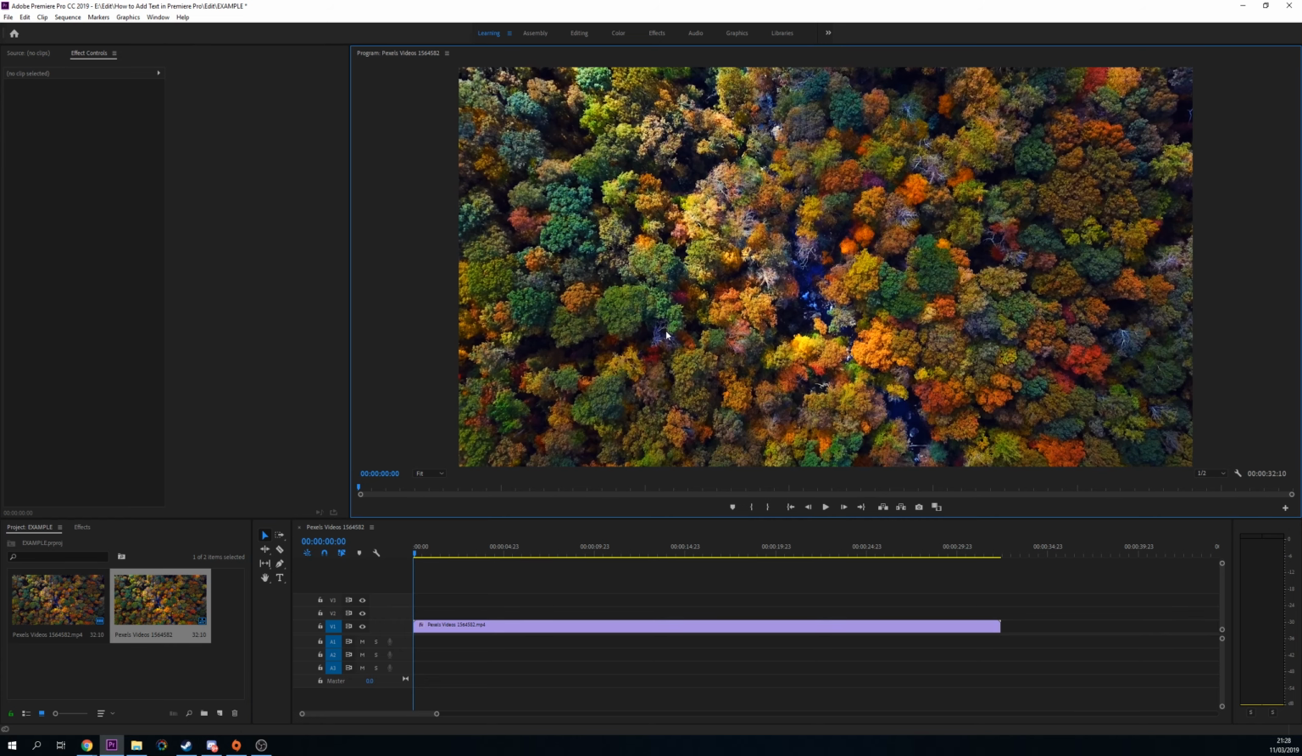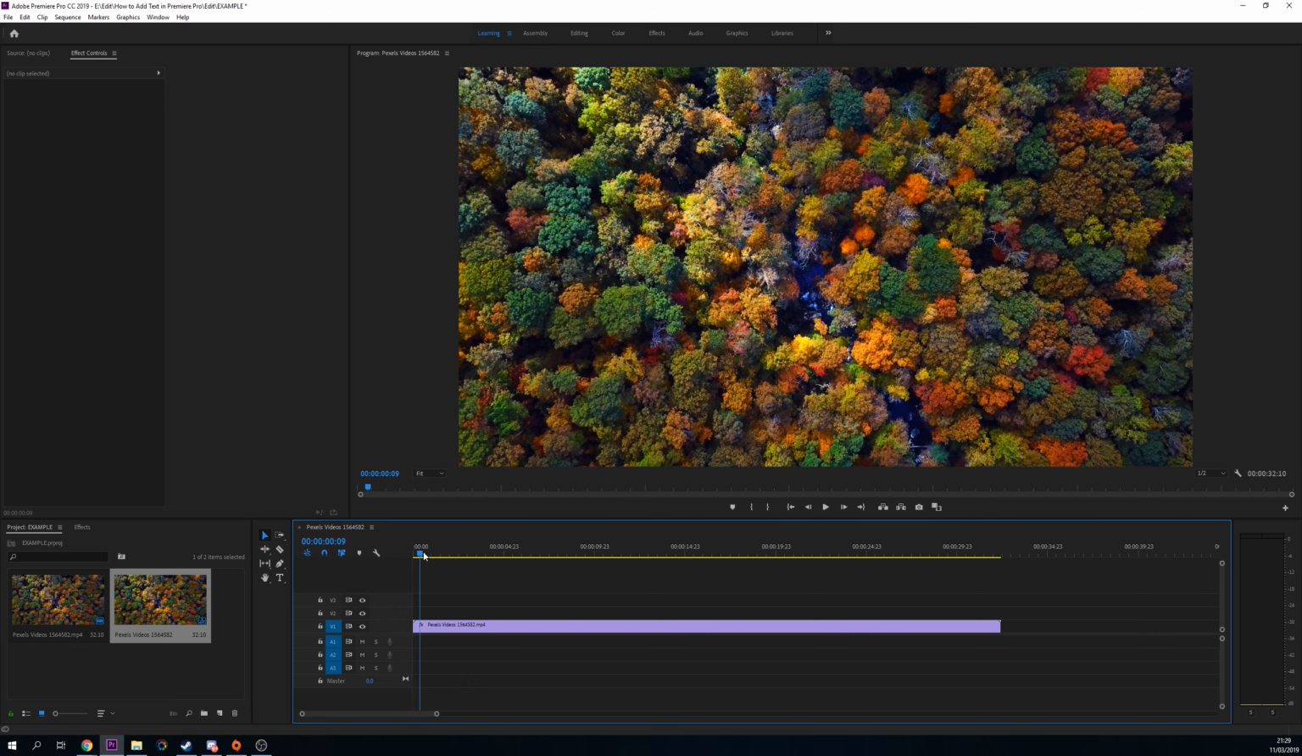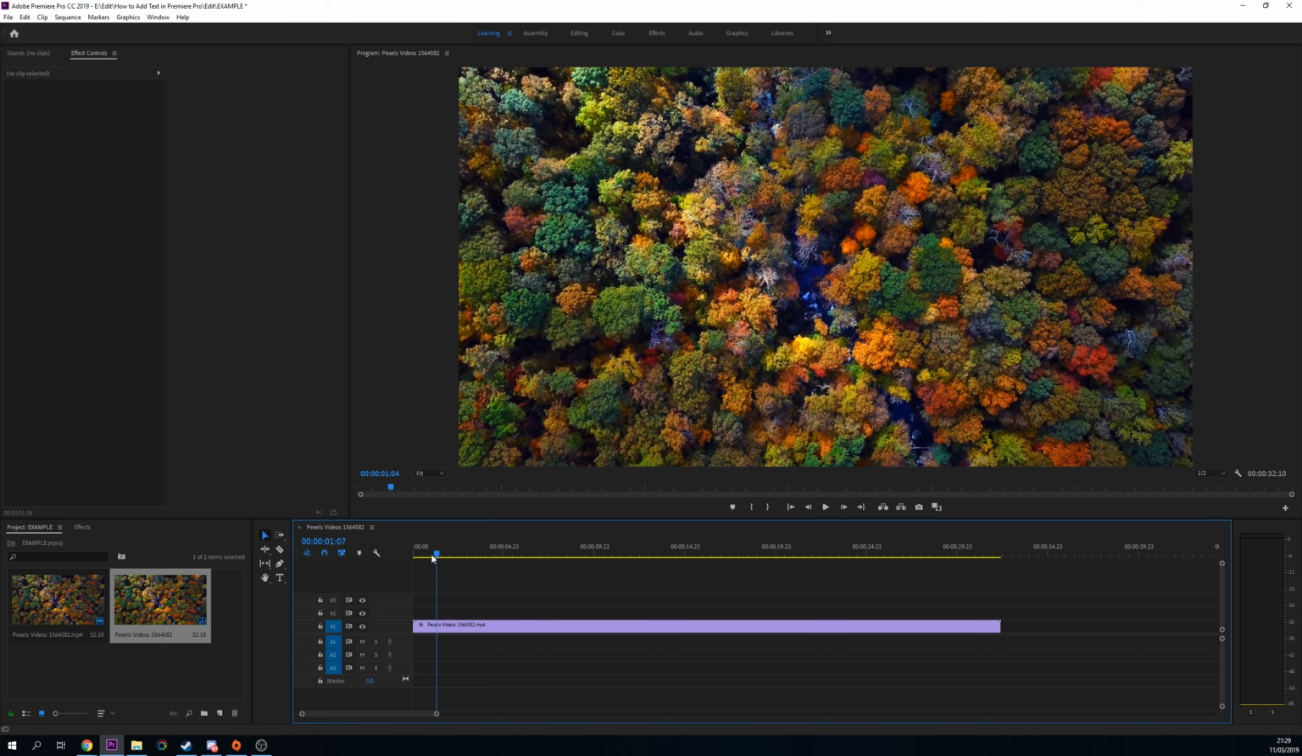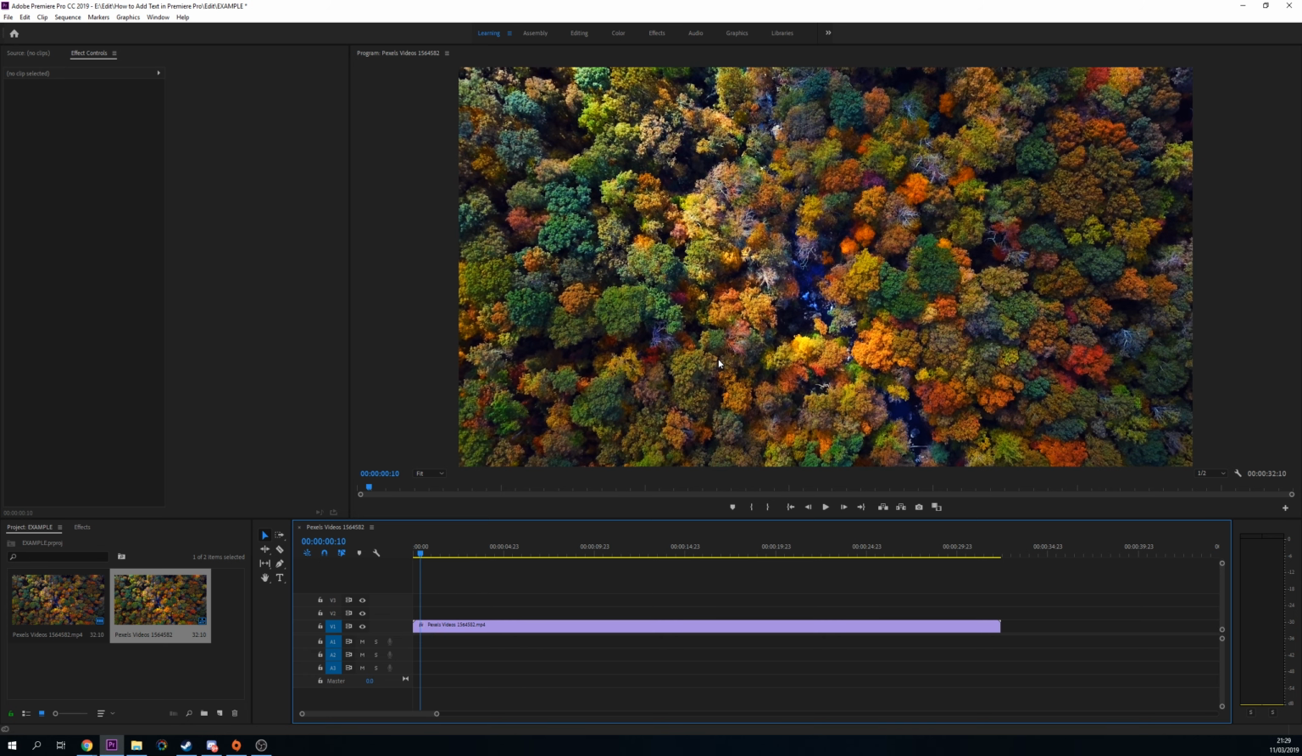So the first thing I'm going to be doing is opening up Adobe Premiere Pro, and you're going to open up whatever video track you want. In this case I have this example video track of a drone on top of a forest. It's got some nice colors, it's a nice slow zoom, and I thought one thing we could add to this video was adding some text to make it stand out a little bit more.